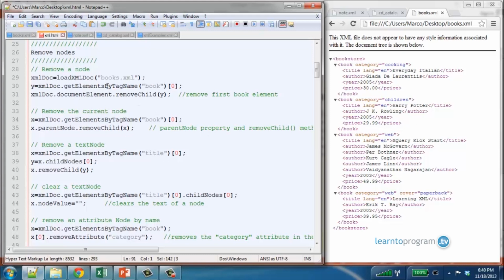So let's say that you want to load the document, and then you want to get elements by tag name book. Then you get the very first book. You store it into y. And then you say xmlDoc.documentElement.removeChild(y). It will remove the first book element.